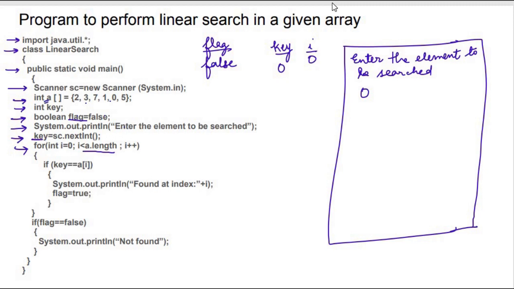What is the length? Length is how many elements does it contain? It contains 6 elements: 1, 2, 3, 4, 5, 6. See, counting of the elements starts from number 1, but index number counting starts from 0. So don't get confused. When I'm saying length, the counting should start from 1. So 1, 2, 3, 4, 5, 6. There are 6 elements. So a dot length is 6.